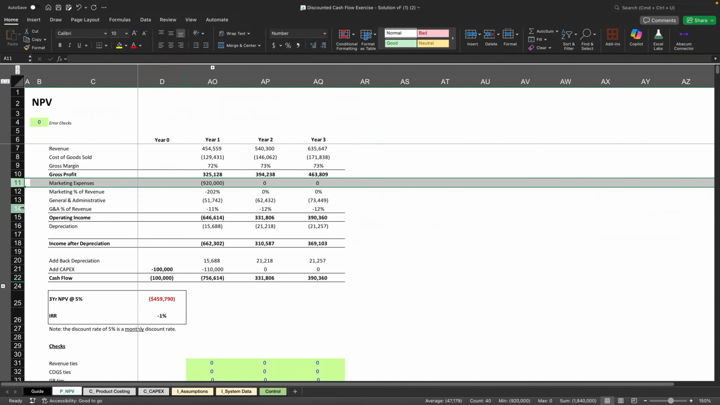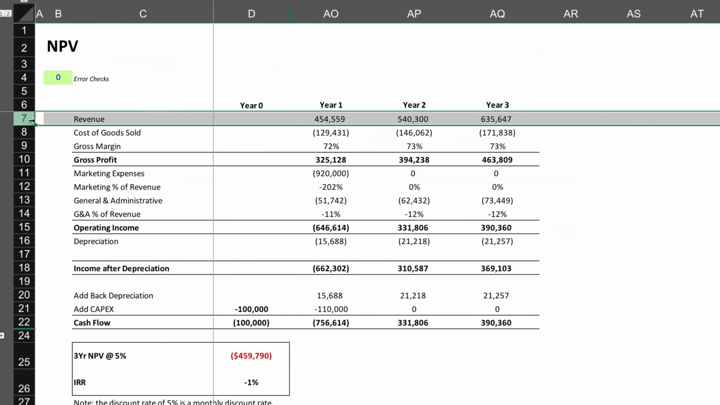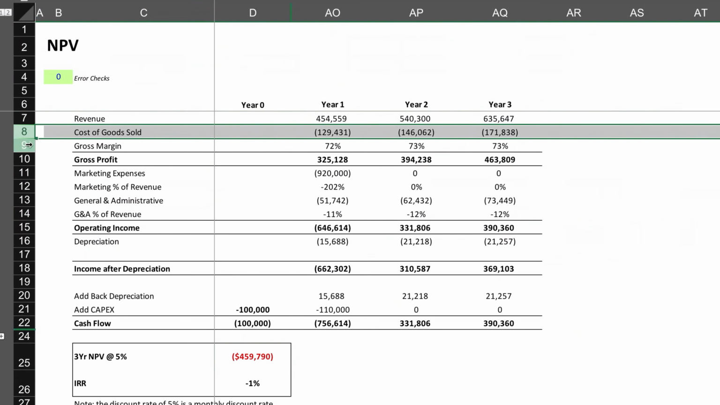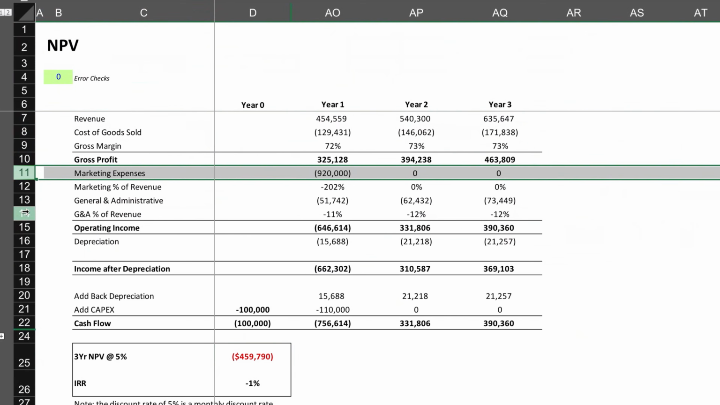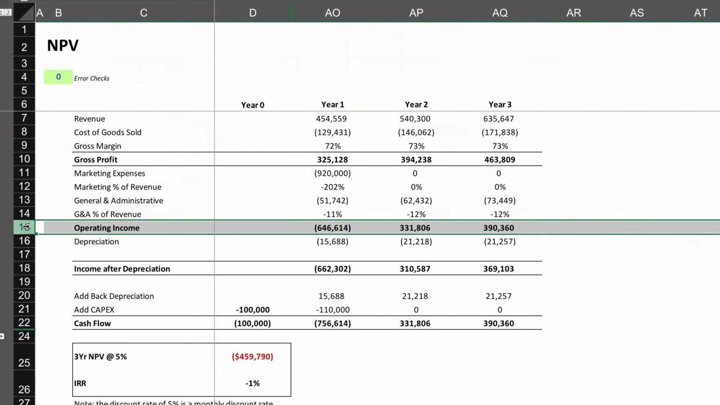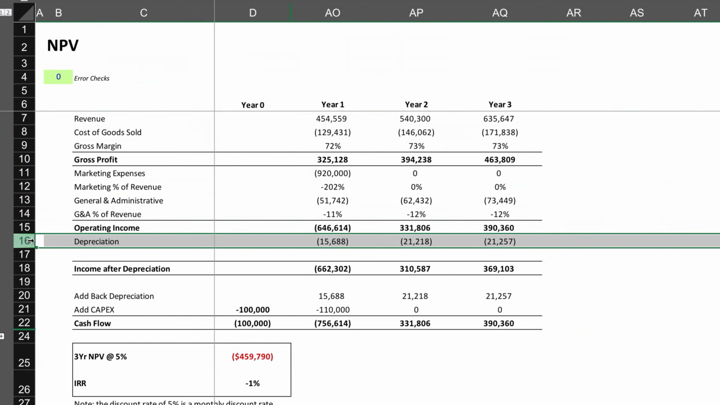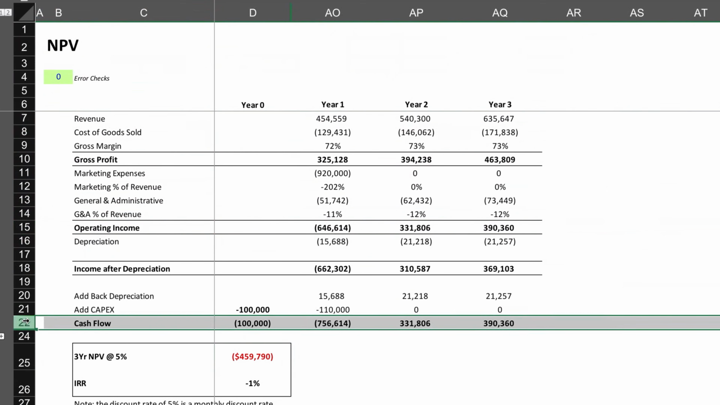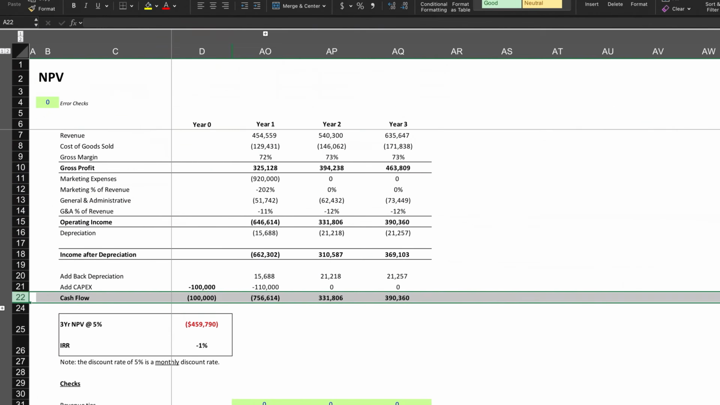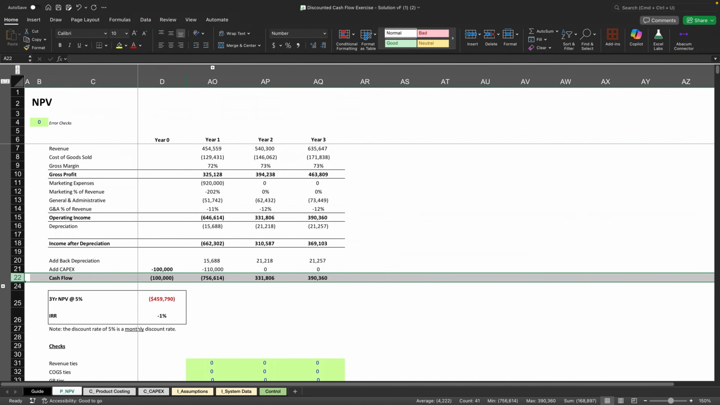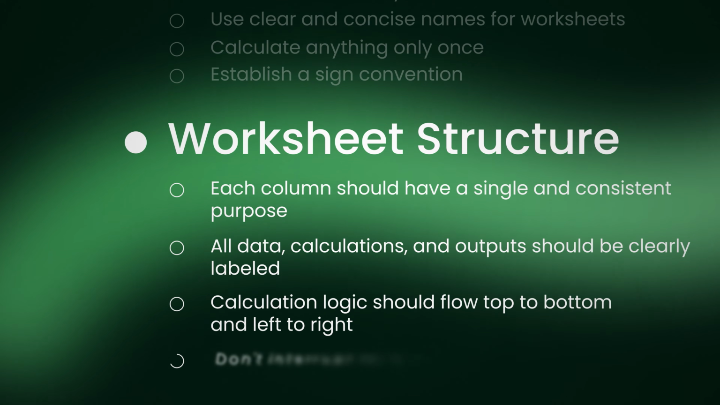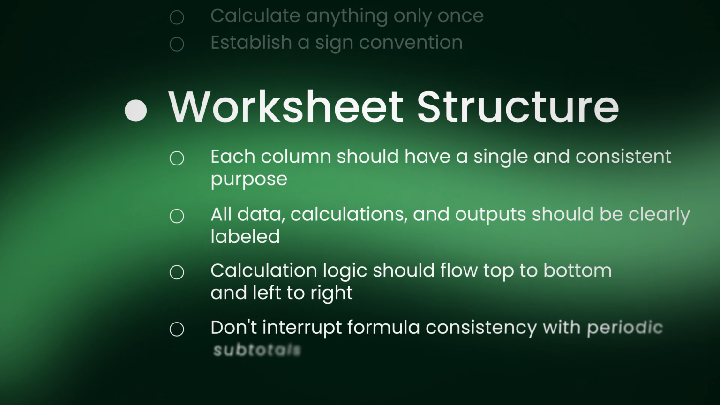Take the NPV sheet in this model. It starts with revenue at the top, then COGS below it, then gross profit, then marketing and G&A expenses, and then operating income, then depreciation, and finally cash flow at the bottom. Each row builds on the rows above it, top to bottom, left to right. Don't interrupt formula consistency with periodic subtotals.